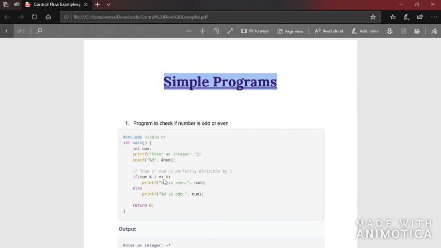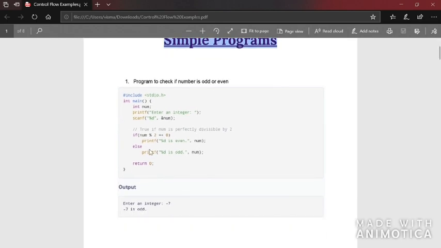Otherwise, if that condition is false, that is, when you divide the number by 2 and get the remainder as 1, then the else part will be executed. Printf number is odd. And then after that it will come to the return.